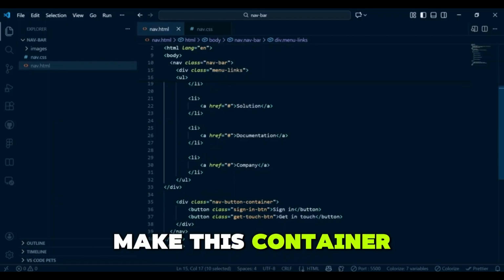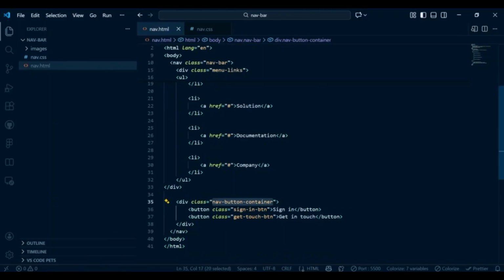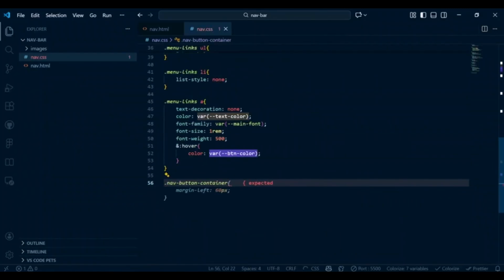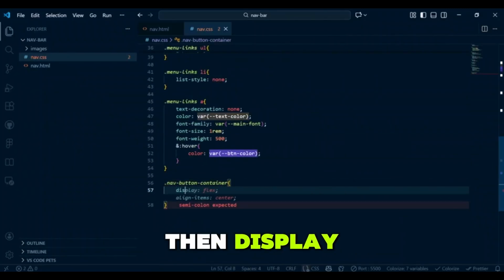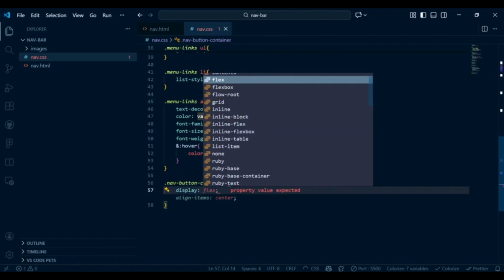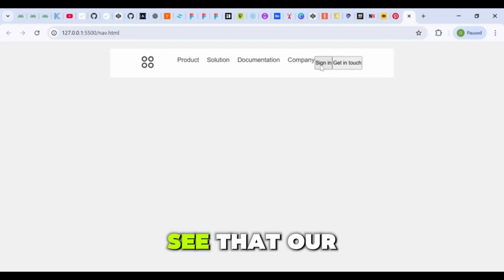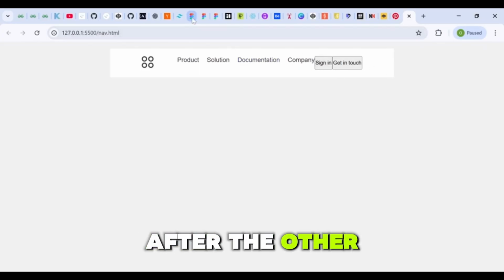First of all, make this container a flex container to stack the items together. Select it with the class, then display flex. Save, and check our browser, so our container is now a flex container. So now style the buttons one after the other.